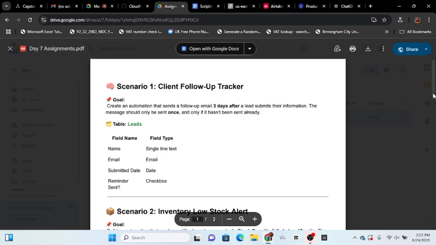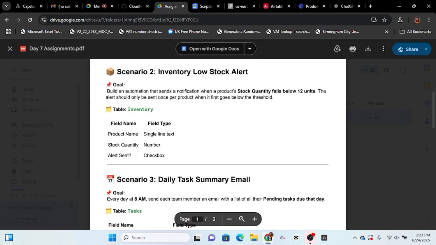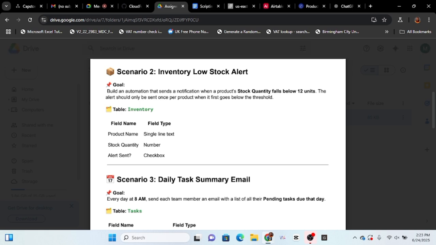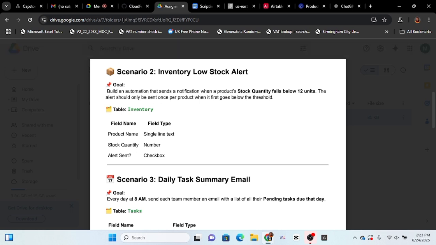The second one I'm going to do is inventory low stock alerts. The goal is to build an automation that sends a notification when a product's stock quantity falls below 12 units. The alert should only be sent once, when the product first goes below the threshold.